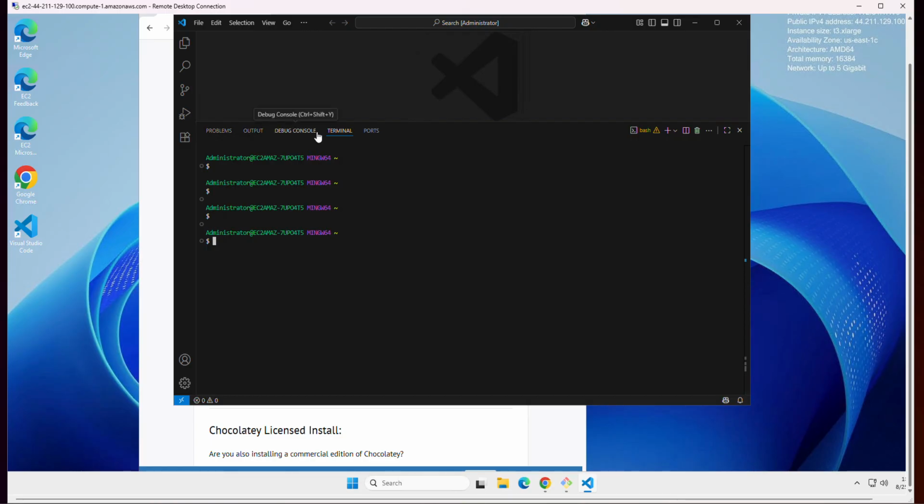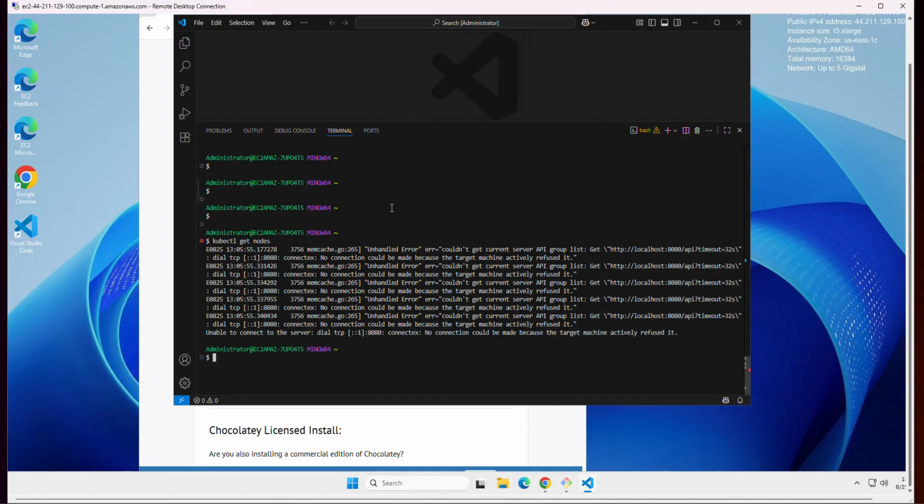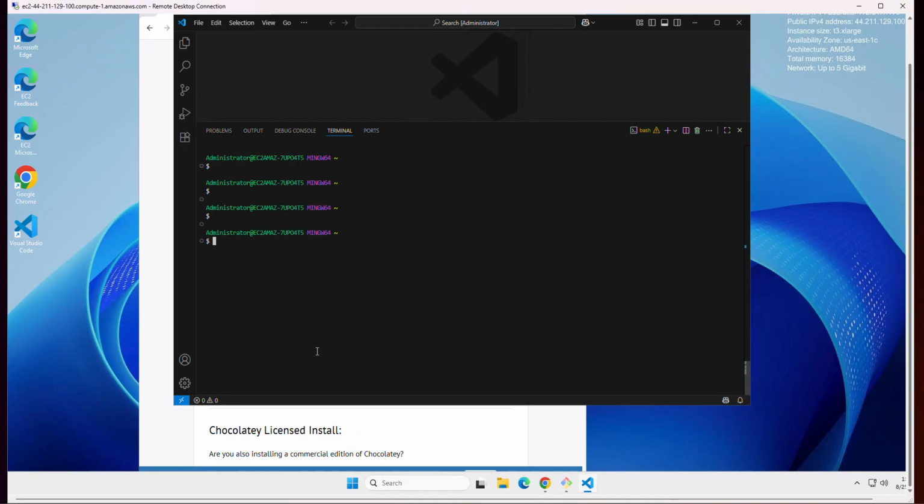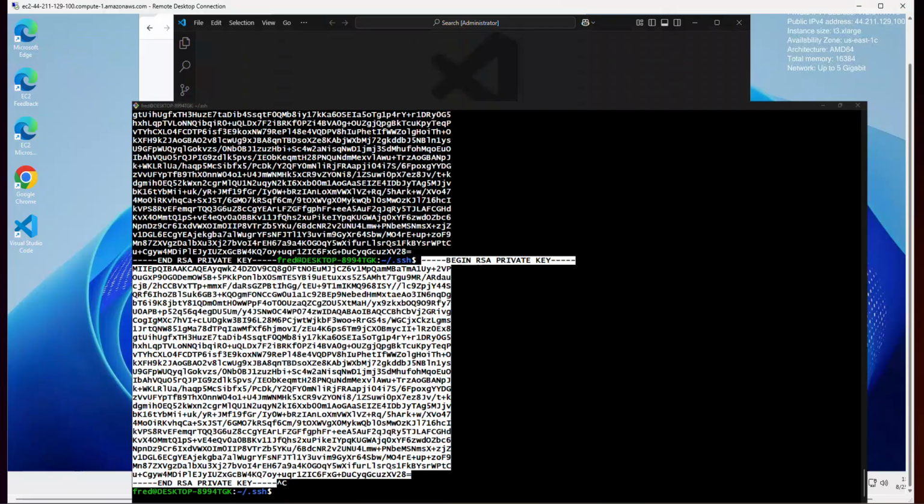Now let's do kubectl get node. Okay. Why is this saying this? So let me see. cd .kube. cd .kube. Oh, where did I create my file? All right, so it looks like I created that file in a wrong directory.